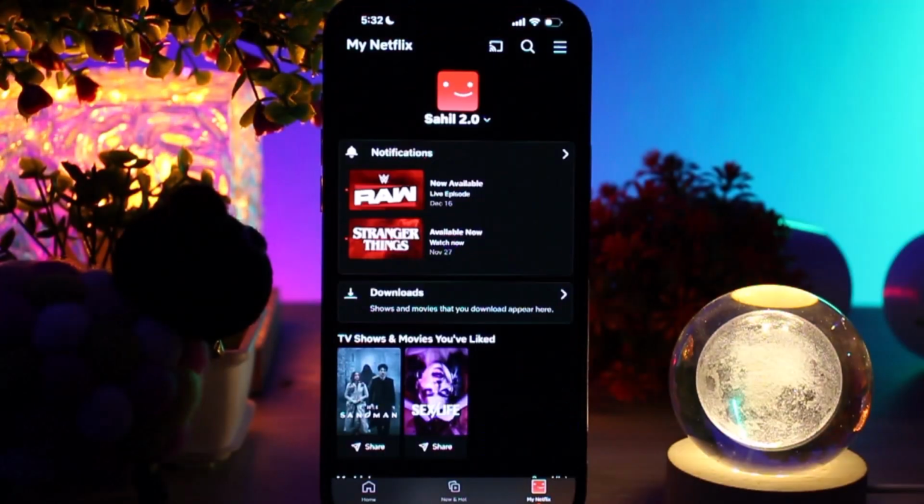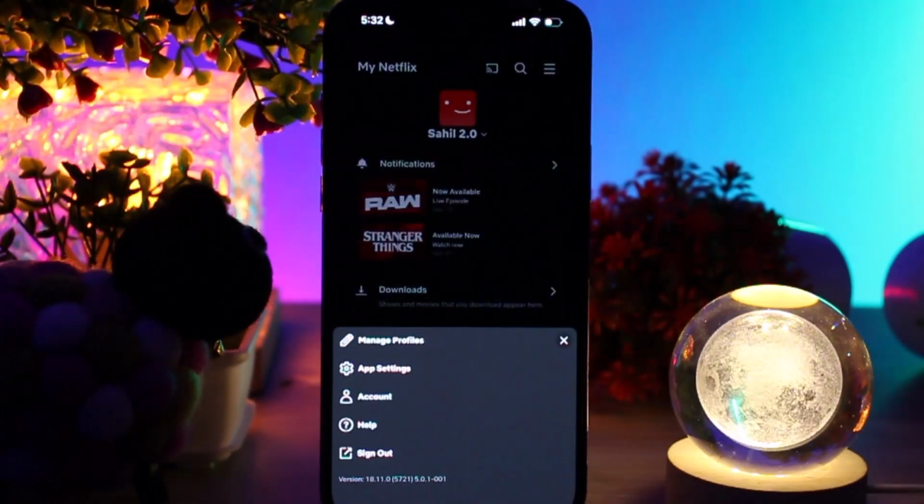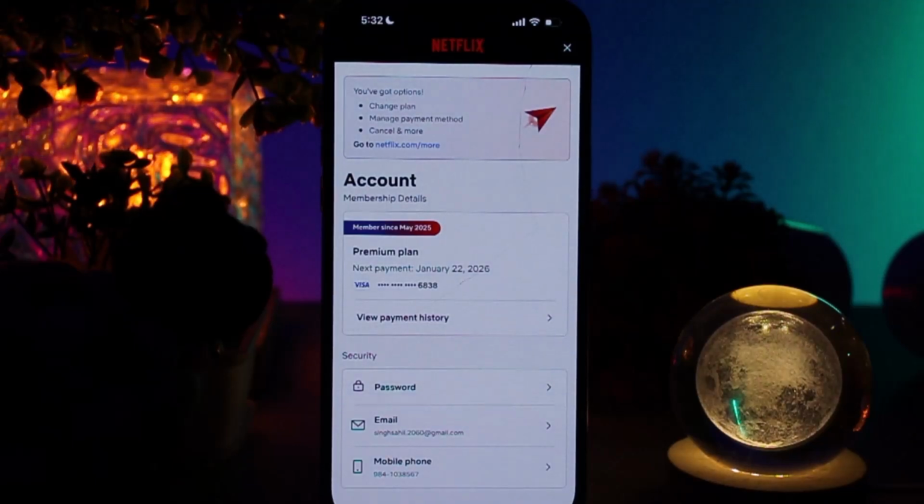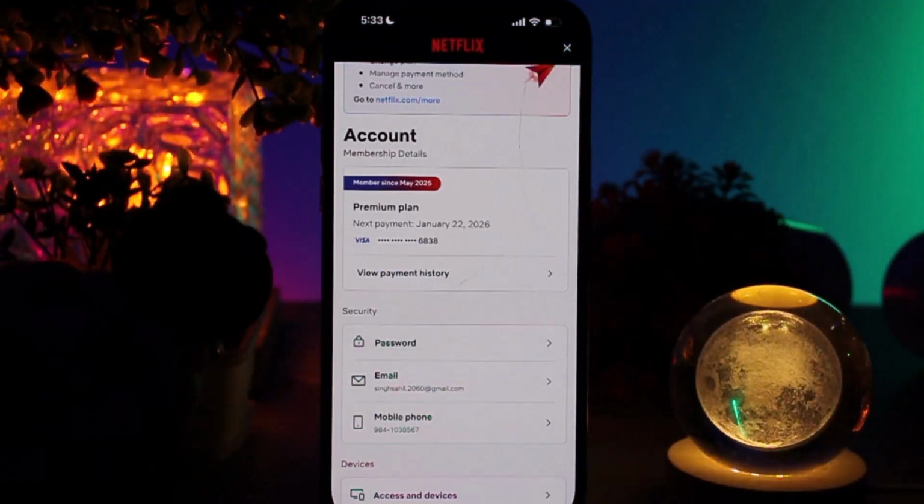From the menu, tap on your account or the three dots. After that, tap on account. Scroll down until you see the membership and billing section. Tap manage payment information or update payment method.